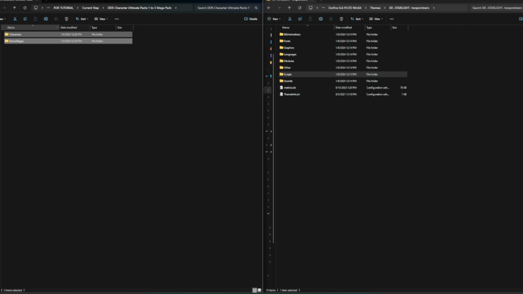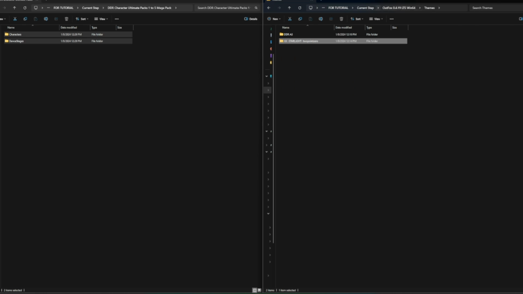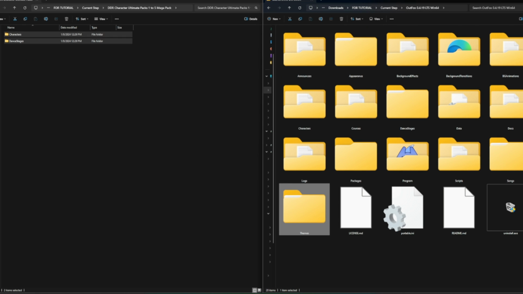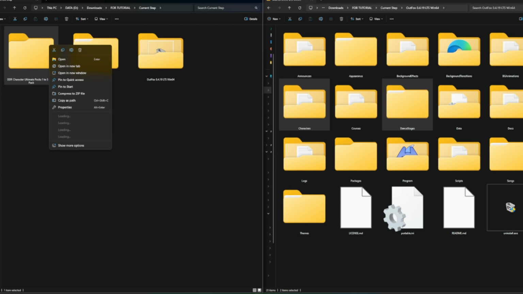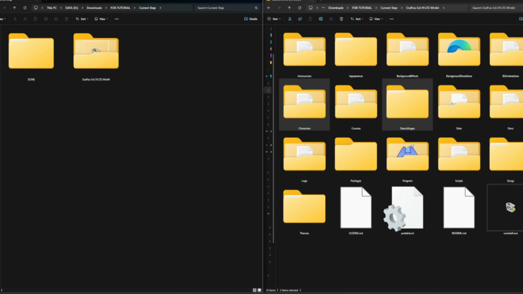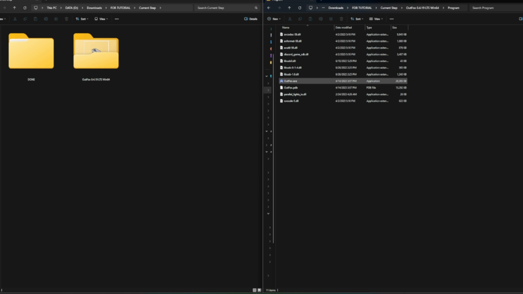We're going to grab this and go right to the root of our Outfox. You're going to drag and drop. Whatever it tells you to replace, you're going to replace. Next, we're going to go back here and delete this. And then with our Outfox folder, we're going to set it up now. You're going to head over into Program, click Outfox, and wait for it to load.